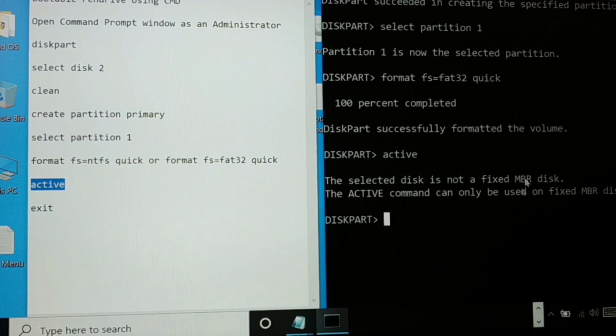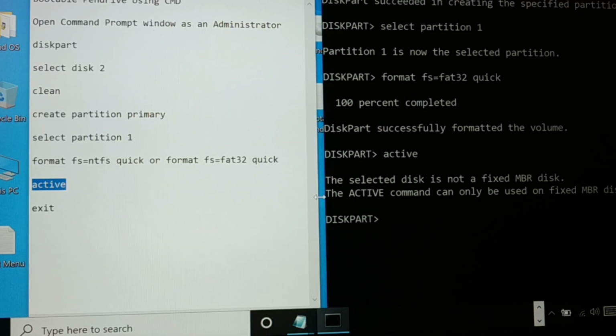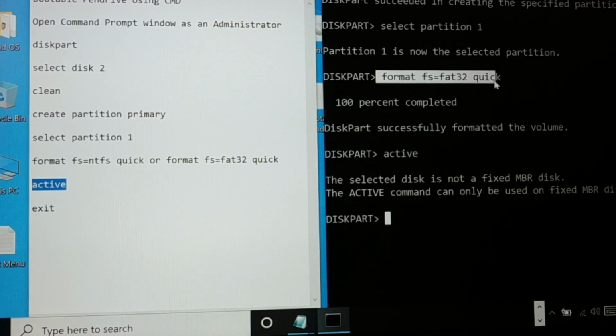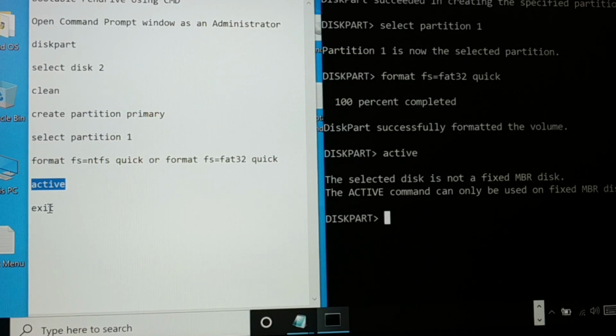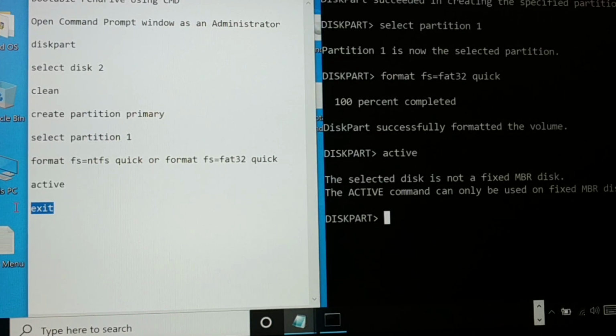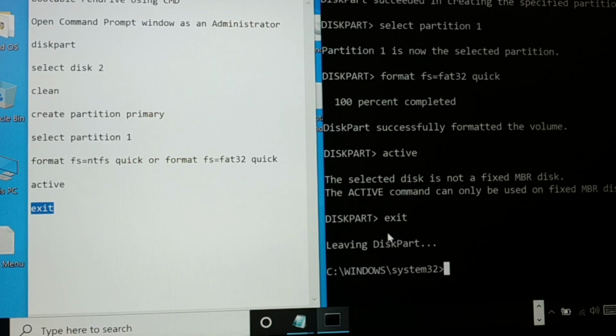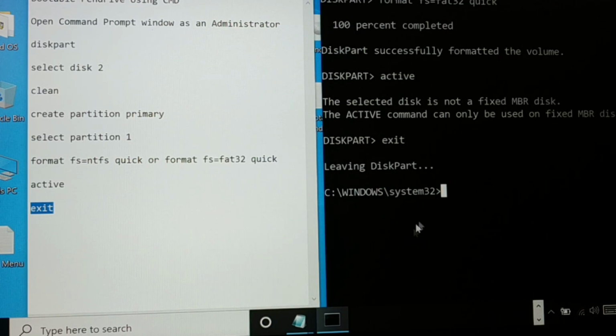The selected disk is not a fixed MBR disk. The active command can only be used on a fixed MBR disk. You get a message like this because I formatted using FAT32, since my BIOS is UEFI. So when the BIOS is UEFI, you get a message like this. Just neglect it, and finally at the last you have to type exit. Press the enter key to exit. Now it's leaving DiskPart.